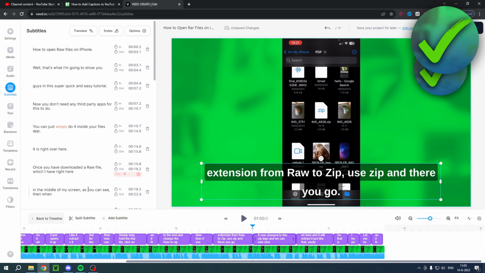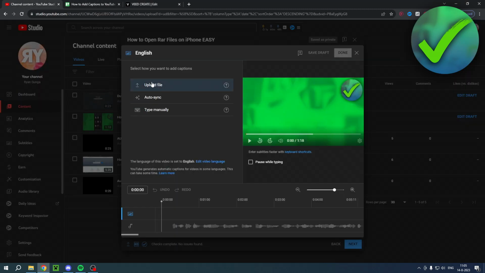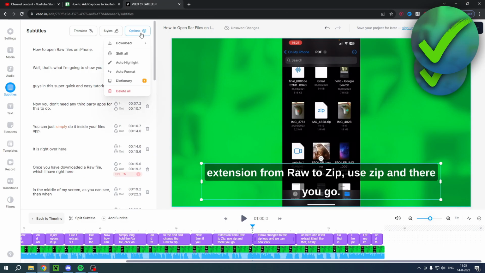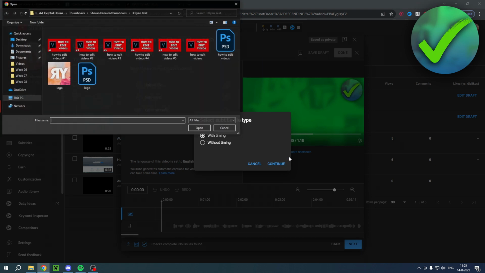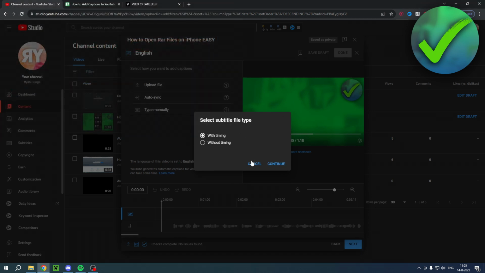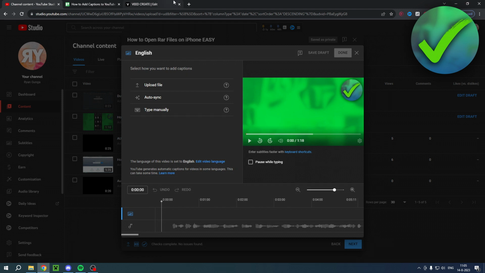Now, in order to get a .srt format to upload over here, you want to click on options and then click on download and click on .srt format. When you've downloaded that, you want to click on upload file with timing, continue, and then select the file. And that is as easy as it is.